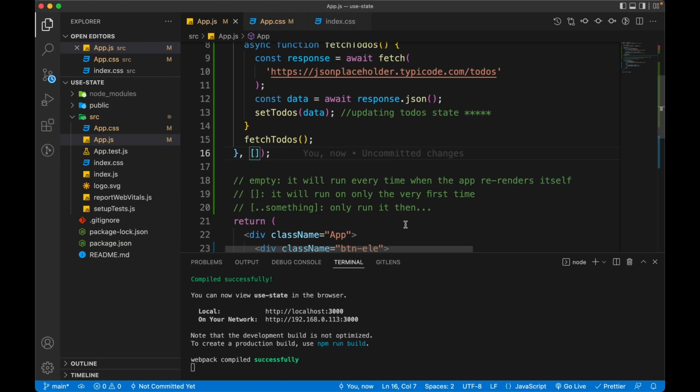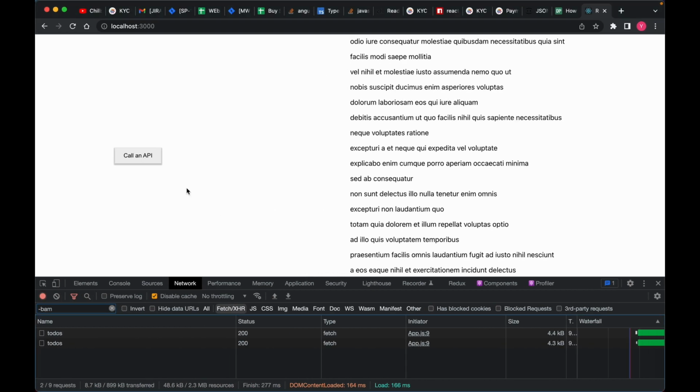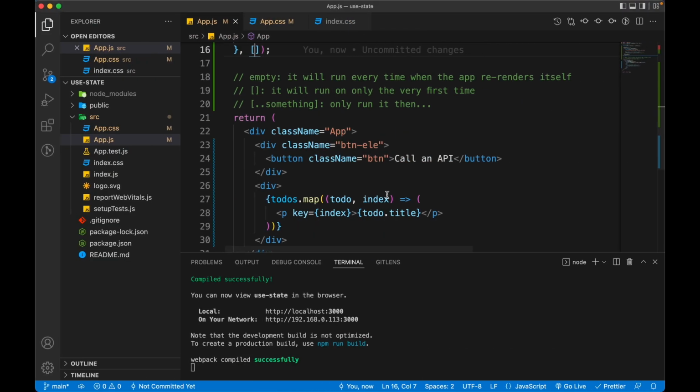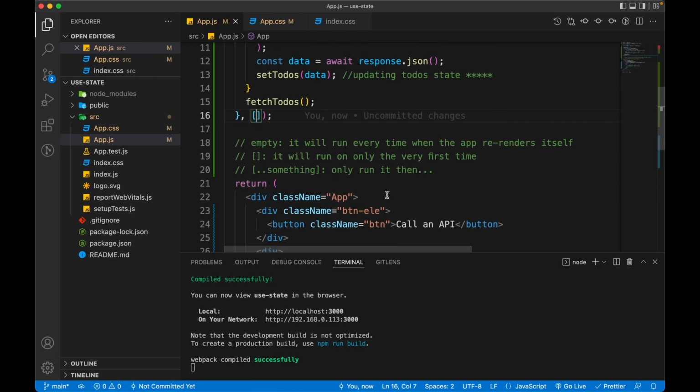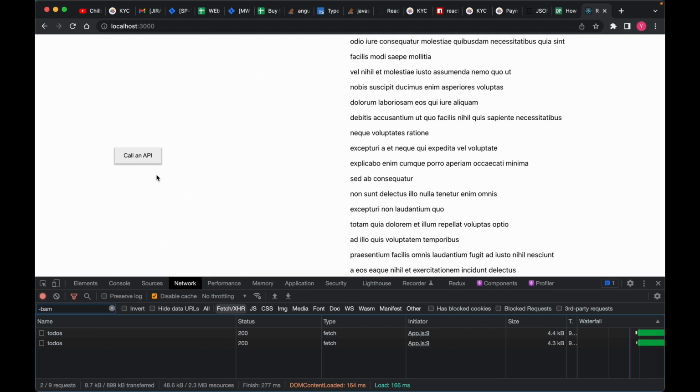Okay, so now what I want to do is trigger this action, which is fetching the to-dos from this JSON placeholder API, only when I click on this call an API button. So after I click call an API, it will fetch the to-do list, and when I click on it again, it will basically make it empty, right?